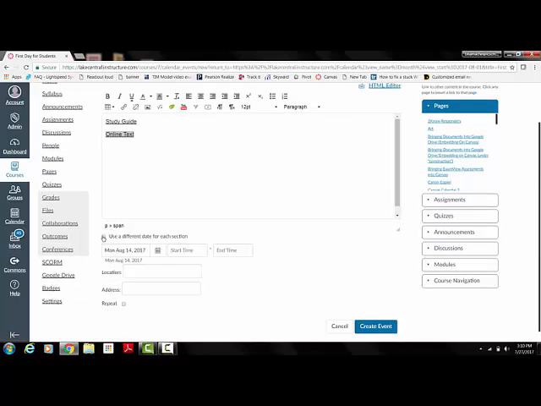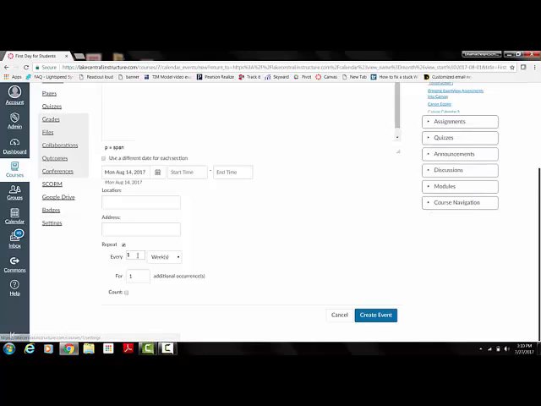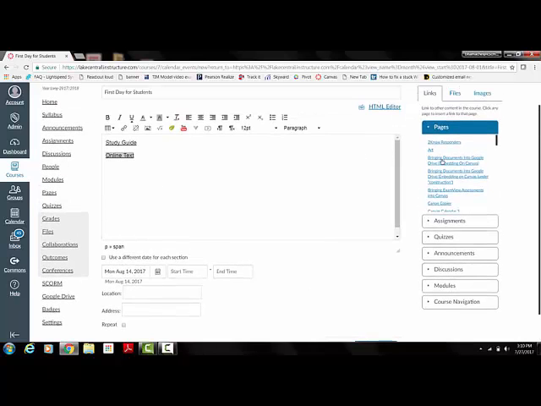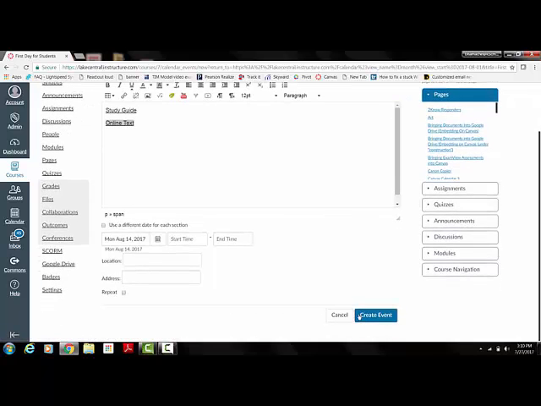You can also repeat. So if you're a teacher who expects students to take a spelling test every Friday, if you checkmark repeat, then you can set that up so that every Friday the same event gets posted. Once you are finished adding any details that you want for your event, click Create Event.